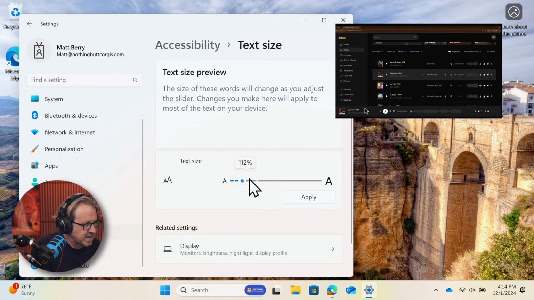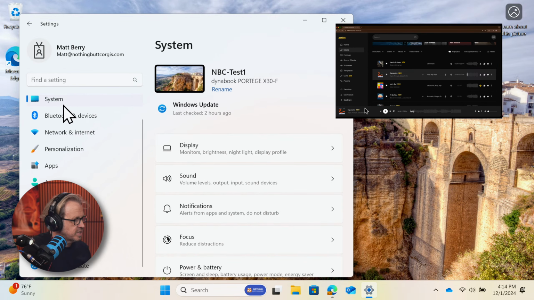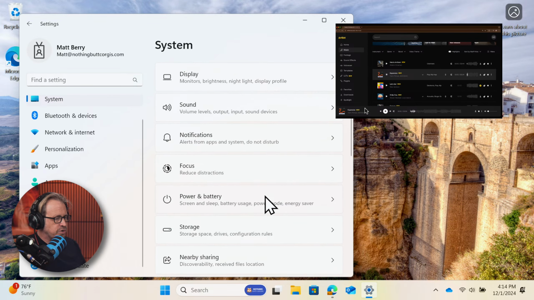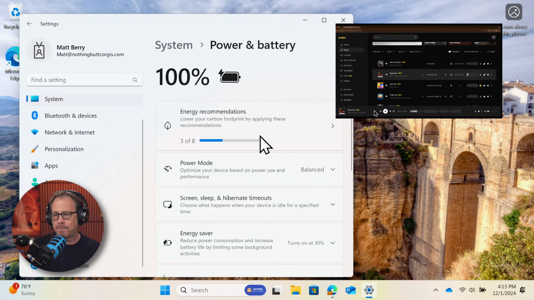So if you need to adjust the text every now and then, this is where you'd wind up doing it. We could adjust the text size right over here if you need to. Okay, so system, this is where you've got your basic stuff. You can go through your notifications. We're going to go to power and battery right now.